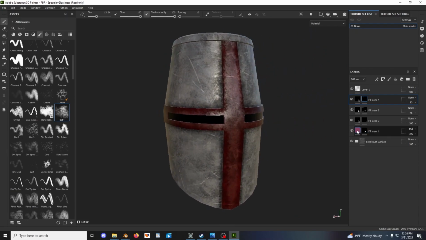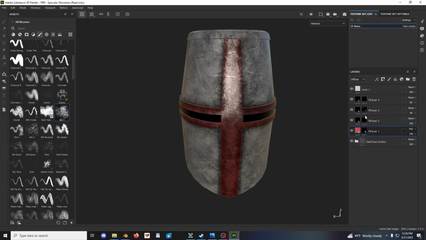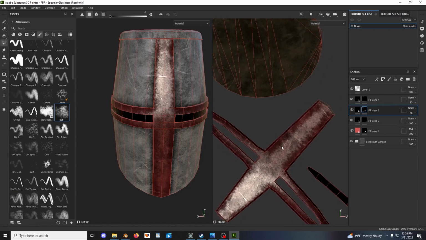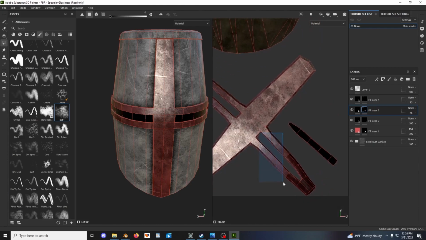I want the red to be a bit more vibrant. I'm going to tone it up some. And then I'm going to come back to fill layer number 3. I'm going to go to 2D and 3D. I'm actually going to see how it looks if I remove the black shading that we applied. See if we like it better or worse.